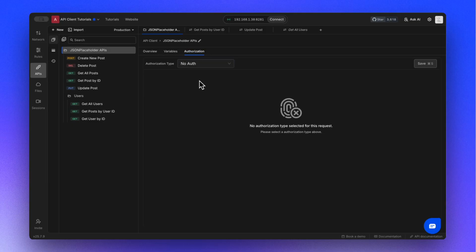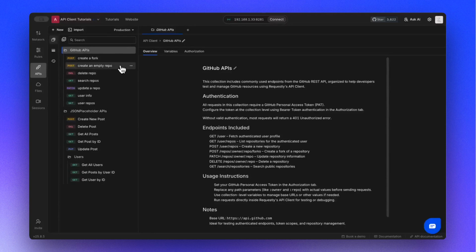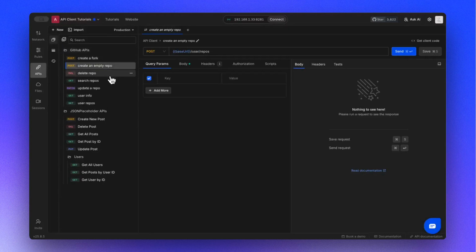You can also set up authorization at the collection level. It automatically applies to all requests inside that collection. This way, you don't have to repeat credentials for every request. For example, GitHub APIs require authentication.